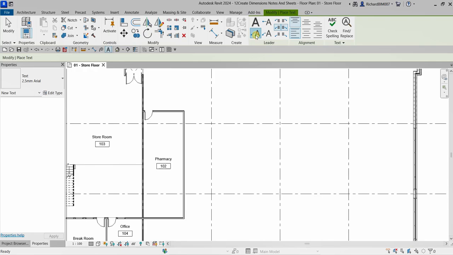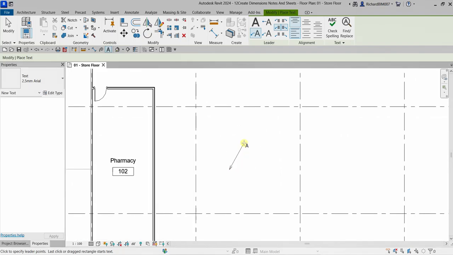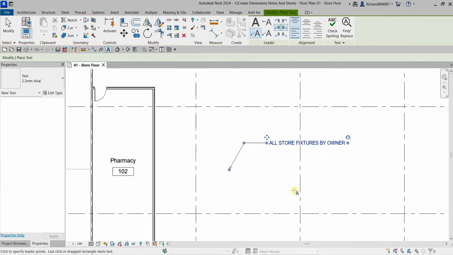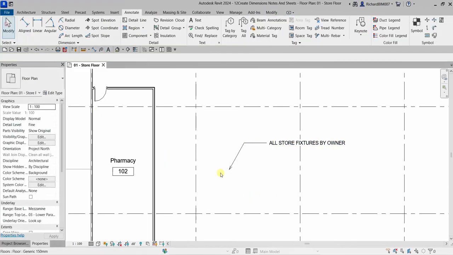So I'll click this one, and then I'm just going to pick the first point here, 1, then pick another point here, 2, and then pick another point here, 3. Okay, and then I'm going to put the notes, all store fixtures by owner. Okay, all caps. And then I'll just click outside, and there you go. And then modify.